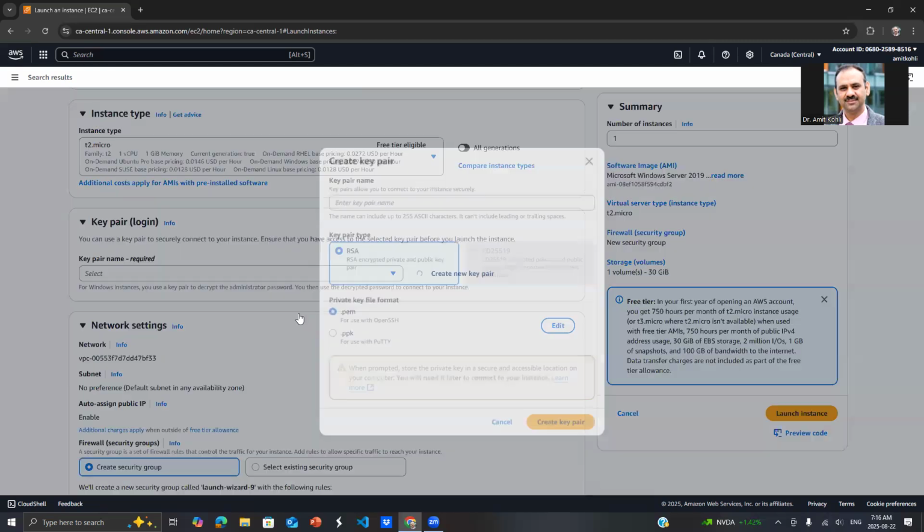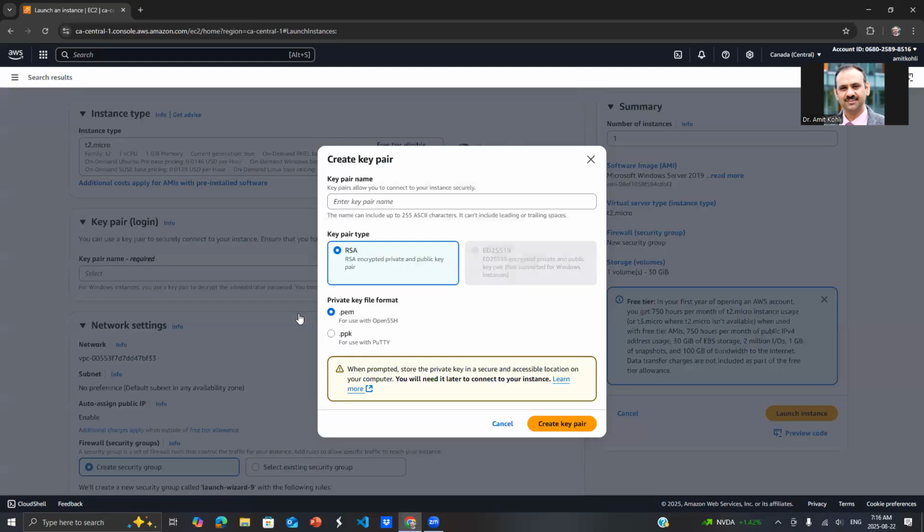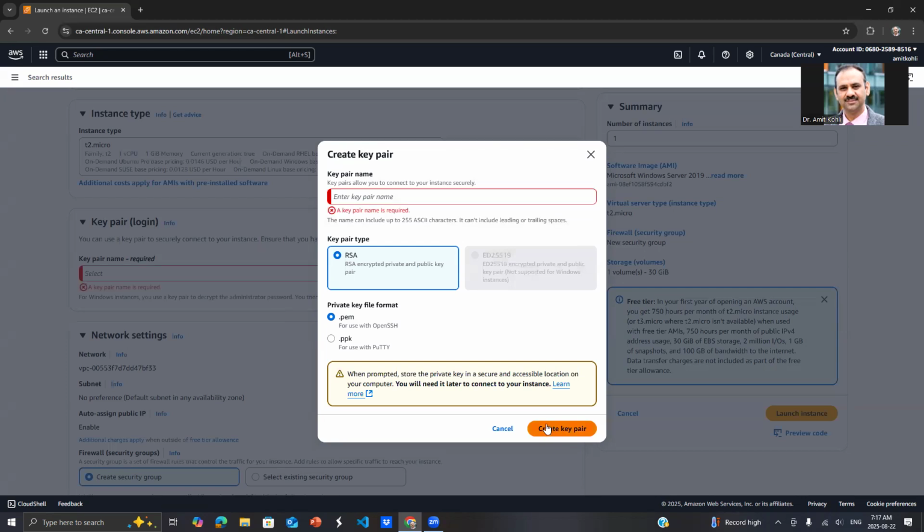So let us now create a new key pair. What is a key pair? It's like a lock and key. You will have a public key, which is called a lock, and the private key is like a key. So we are creating an RSA key. RSA is a security system, and your private key is stored in a .pem file. So let us create this.